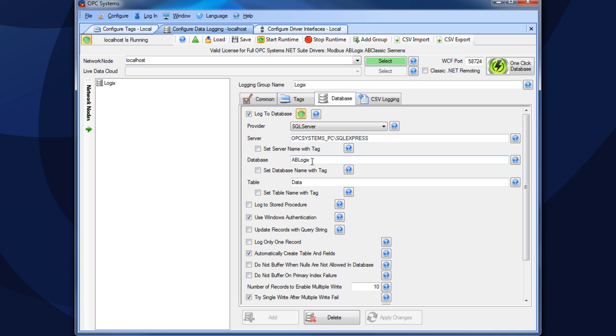Our database is configured, so we're going to be using ABLogix database and a table called data. Now let's take a look at the data that we're receiving in the SQL Server database.